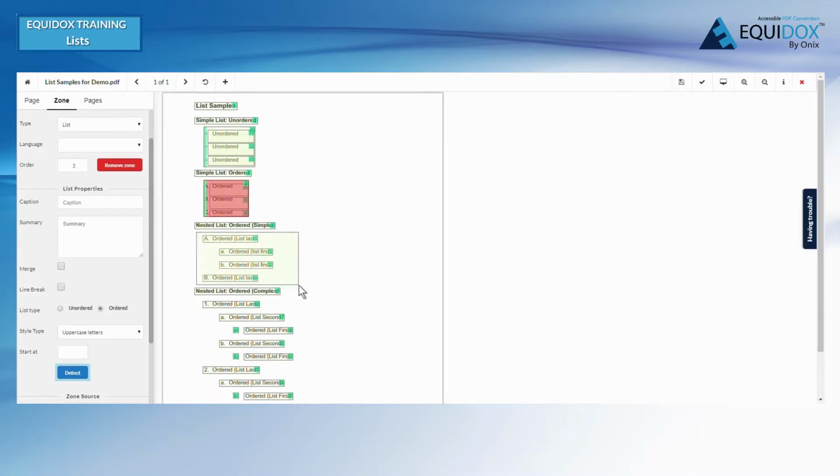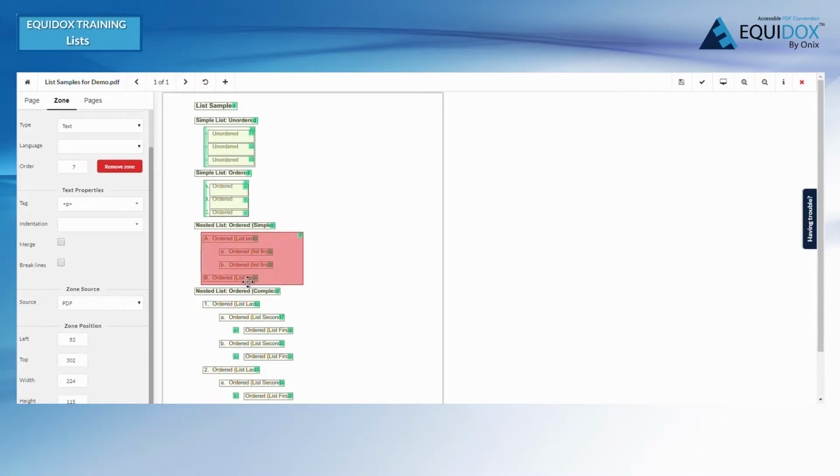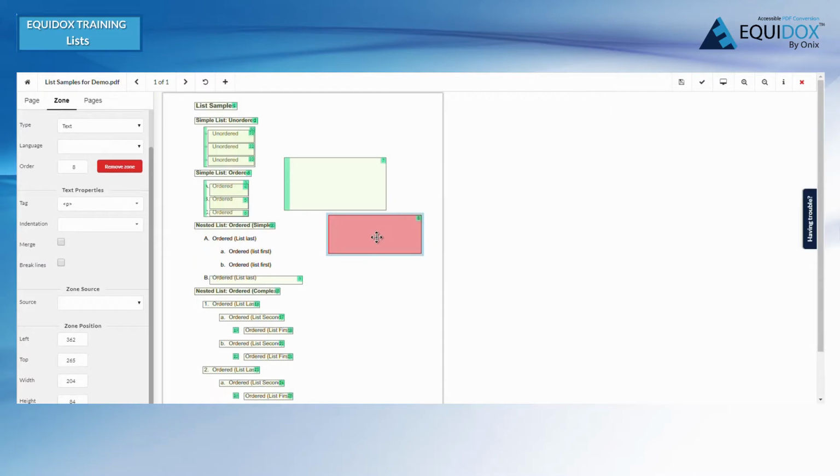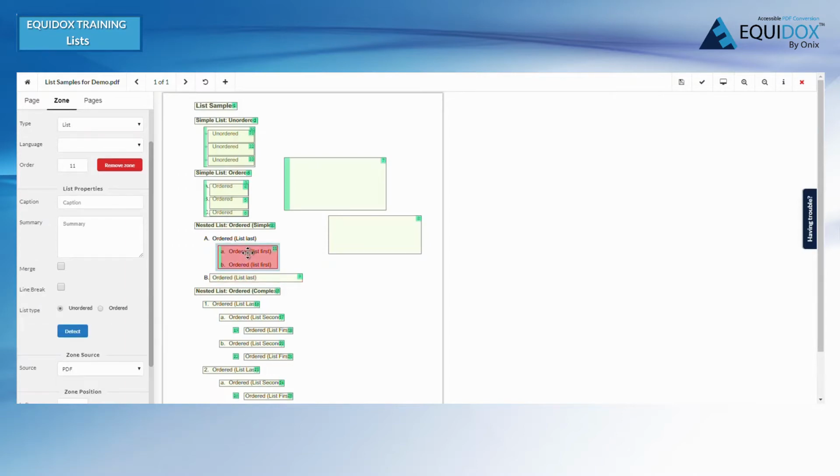For nested lists, you can create your list zones from largest to smallest. The user creates a list zone for the list with a nested list inside. Move aside the list zone and the list item zone to allow you to create a nested list zone beneath. Choose the correct delineator and press Detect.